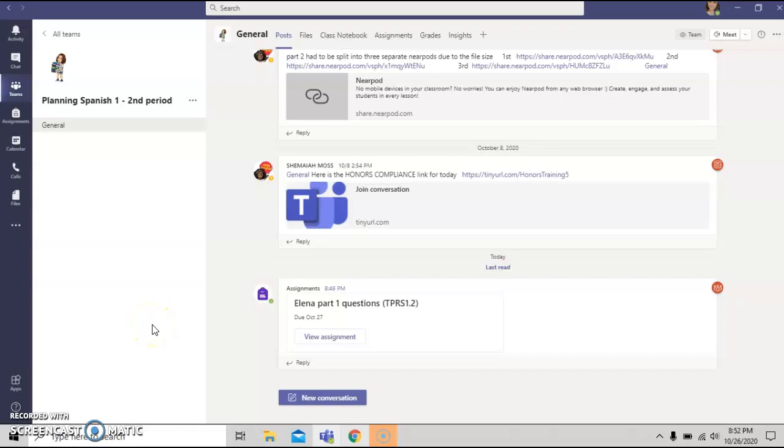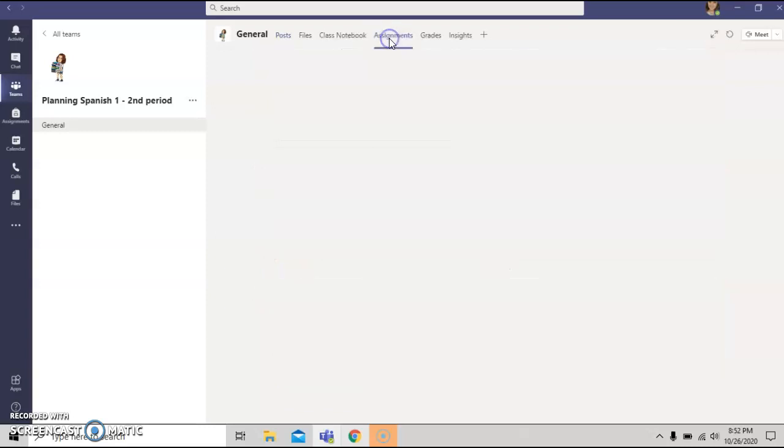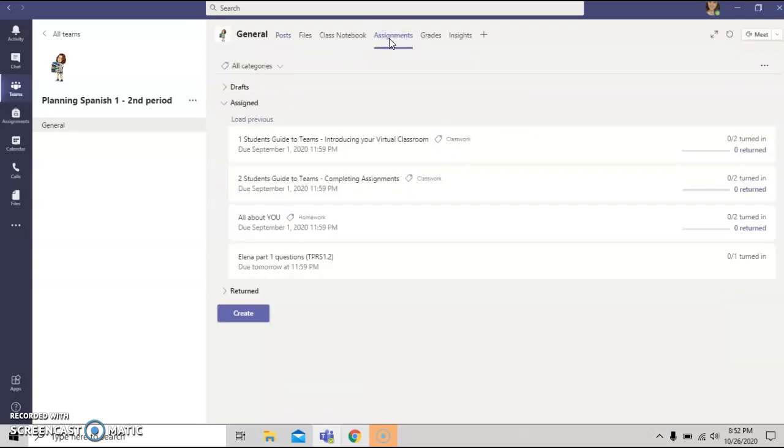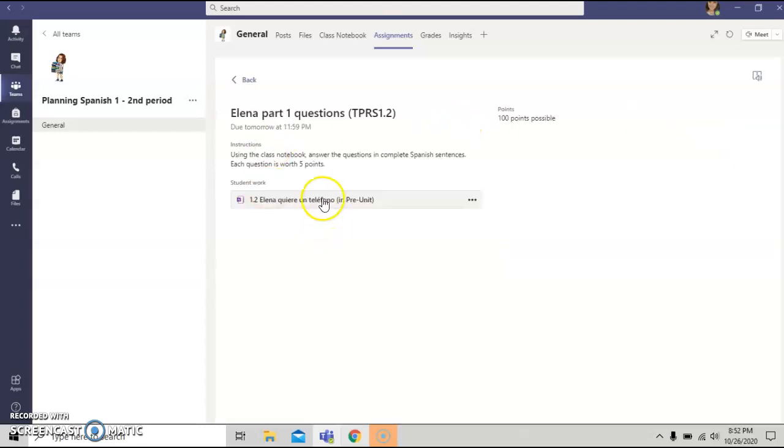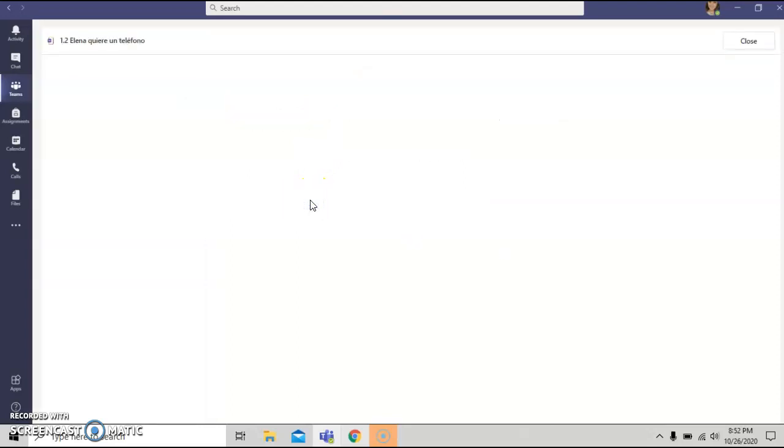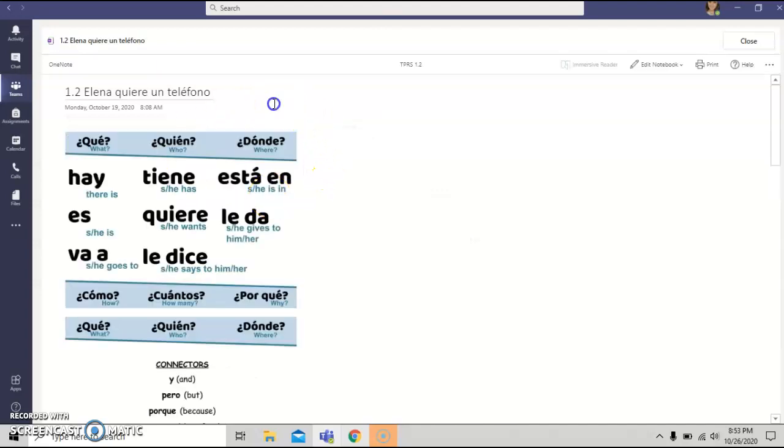All right, guys, so we are going to go ahead and answer some questions about this new story we're working on, this Elena and her gato story. You can get to this assignment a couple of different ways. You can click on assignments and then click on Elena Part 1 questions, and yours looks like this. And then you can click on this link here and it should take you straight into the class notebook. Or you can click on class notebook and click on your name. But this is going to be the easiest way we can get to these questions.